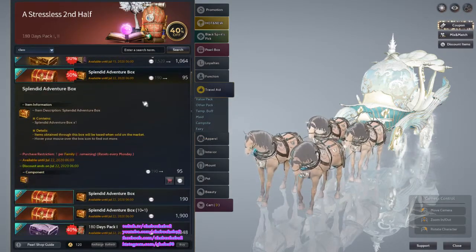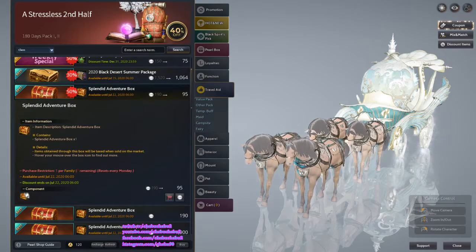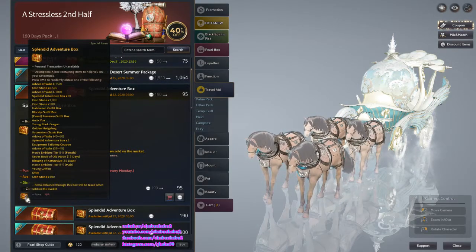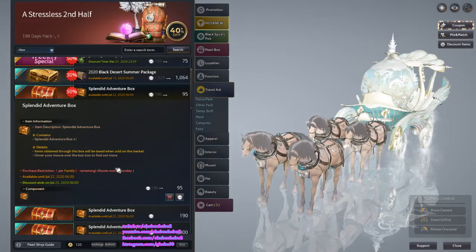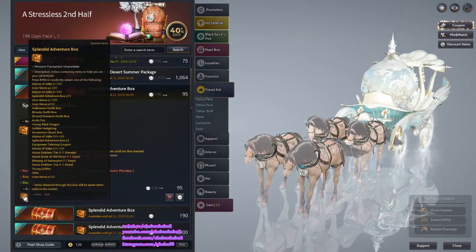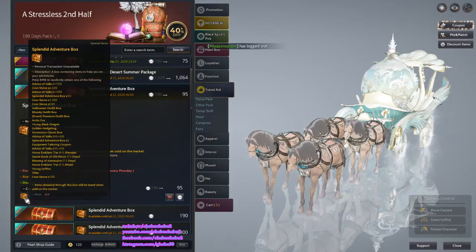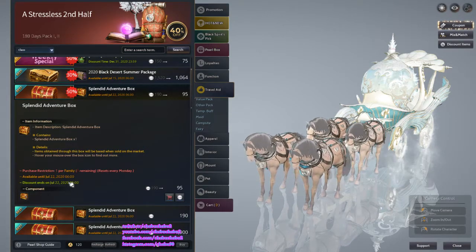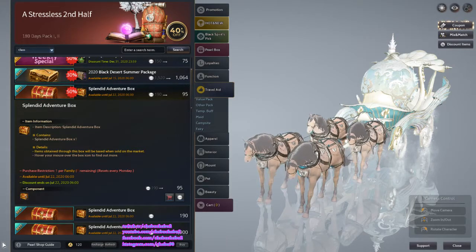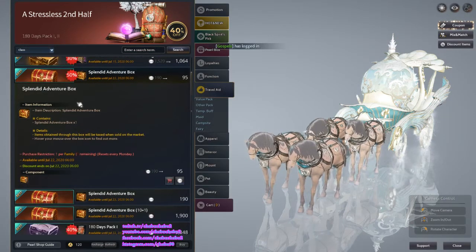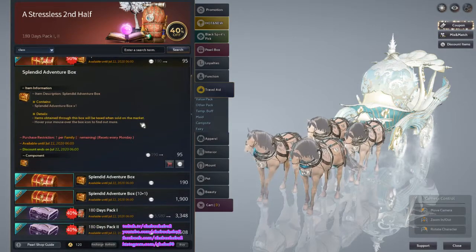Splendid Avenger box, 95 pearls. This is the least you can get from it. It will reset every Monday, so supposedly you should be able to get this 3 until July. Then you should be able to get this for 4, total of 4.